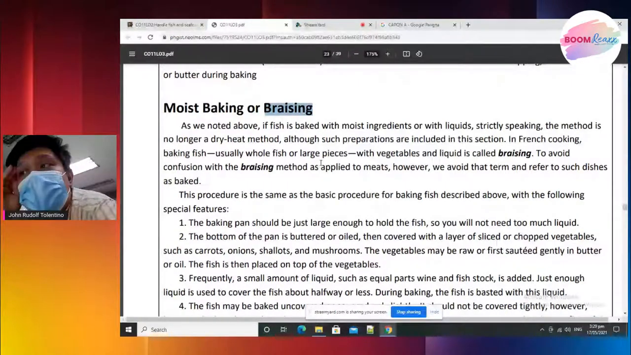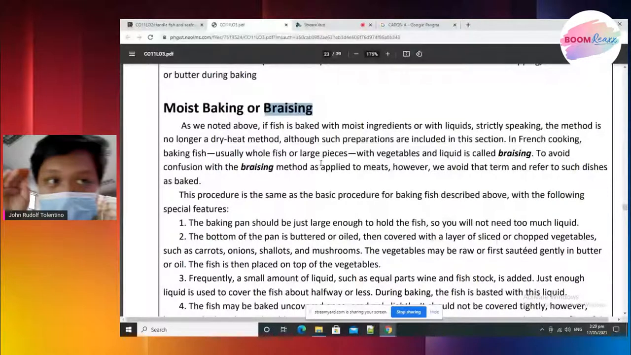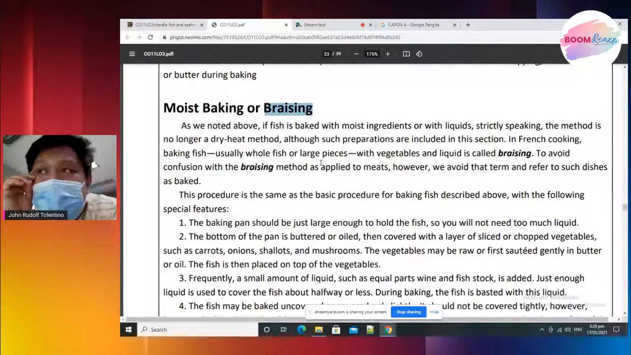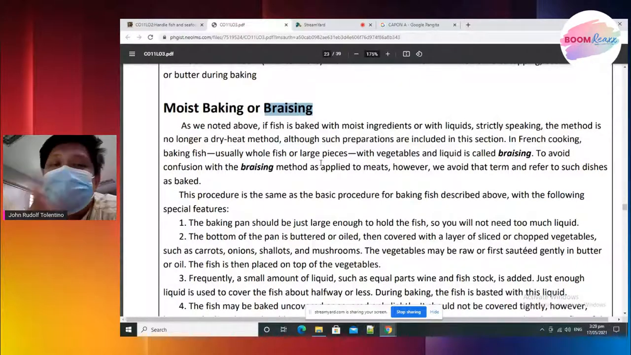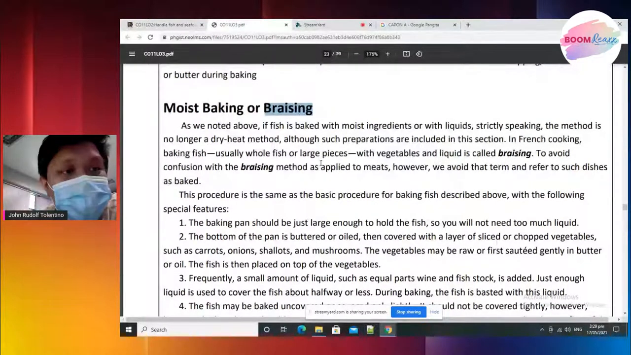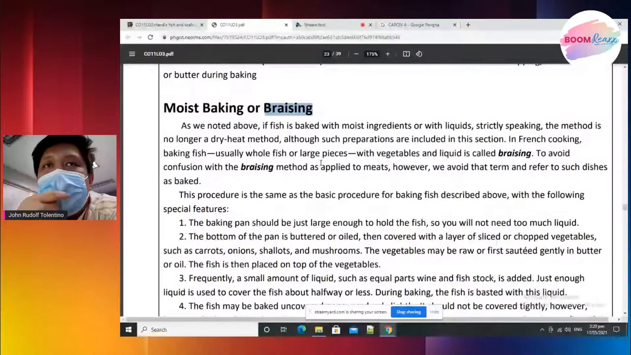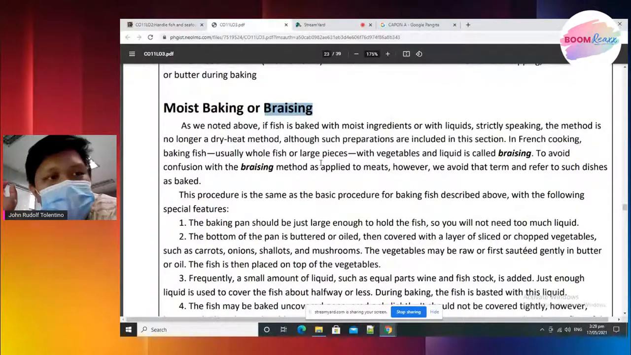So ibig sabihin, pwedeng mangyari dito sa ating braising of fish is nag-pan-sear muna tayo. Pag sinabi natin nag-pan-sear tayo, isinisil muna natin yung ating fish with the high temperature, then after that, saka natin binake yung fish. It could happen in a whole type of fish. Or the other one is pinakulo natin yung isda, then after pinakulo yung isda, ibibake mo siya. That's what you call braising. Basta gumamit tayo ng method from the moist heat going to the dry heat, that's braising. Nakakuha? Next.